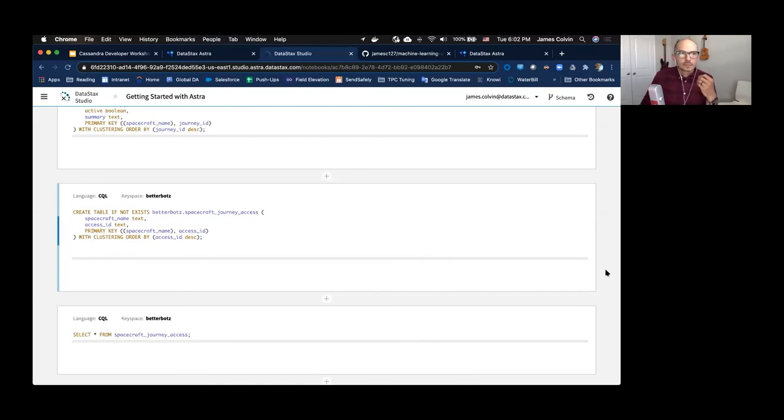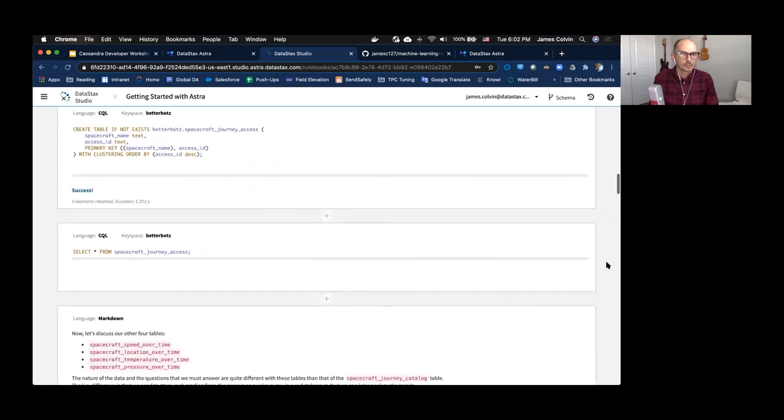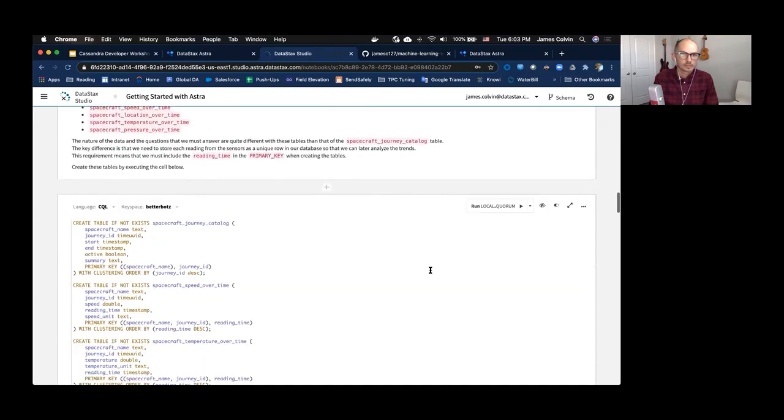Now, everyone will have access to your Astra database. I forget for how long, but I've had mine running for a good long while now. So if we move along and you haven't had a chance to finish this notebook, you'll have it and you can continue to play around with it as much as you like. So I'm going to keep stepping through this here.